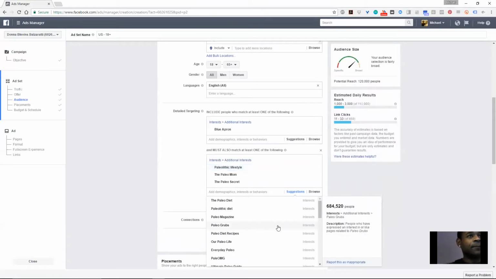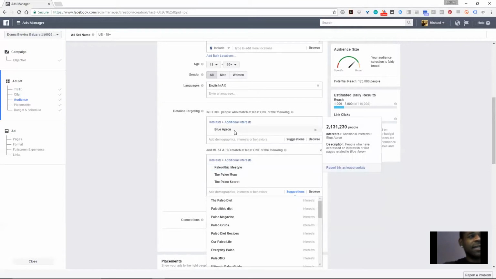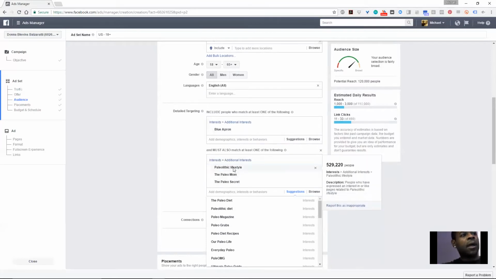Paleolithic lifestyle. So what I'm saying is basically, people have to be into or at least interested in Blue Apron, but they also must be into the Paleolithic lifestyle or the Paleo Mom or the Paleo Secret. So that's what we're doing right here with this search criteria right here.